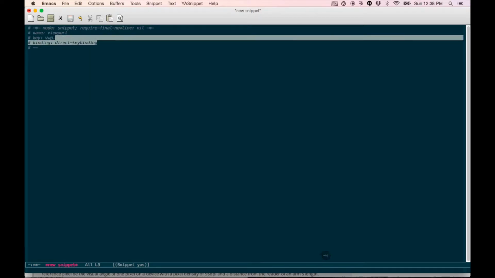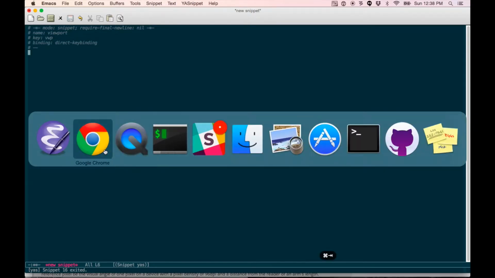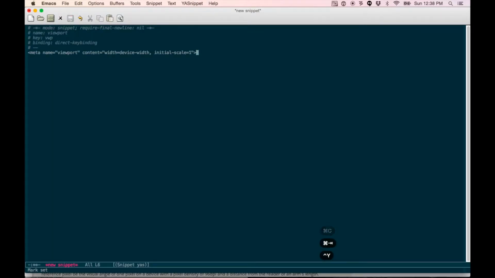Binding, just keep it by default. Yeah, and I'm just tabbing through this here, and so now I'm going to copy this and paste it, and everything below the comments is what gets inserted, right? Right. So this is pretty much all we want to do. But then, how do we proceed from here?